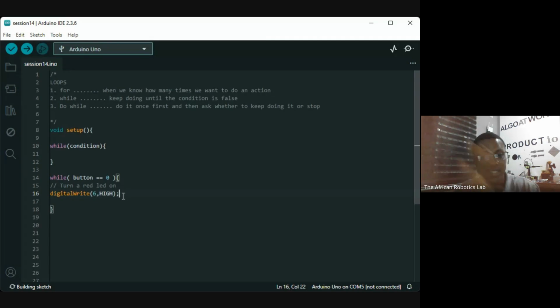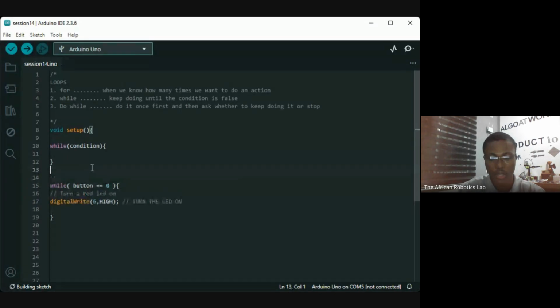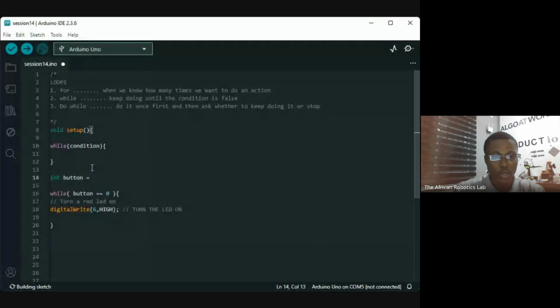That means you've written a certain action on it. You've written a HIGH on it, so you turn the LED on. But for the button here, you need to create a variable up there first. You can say int button or byte button, but let's just use int. Int button is equal to digitalRead.